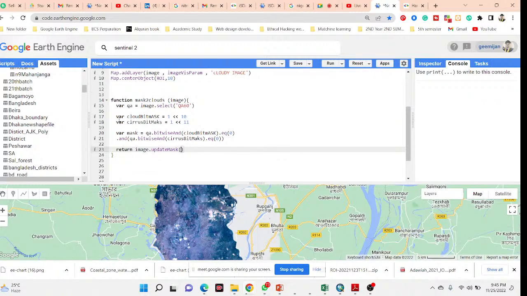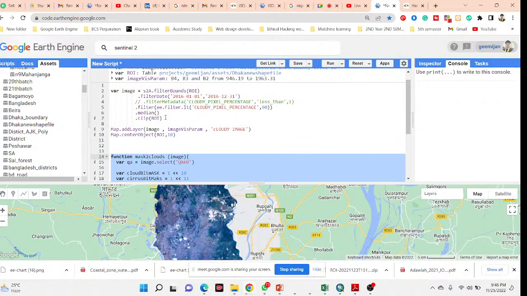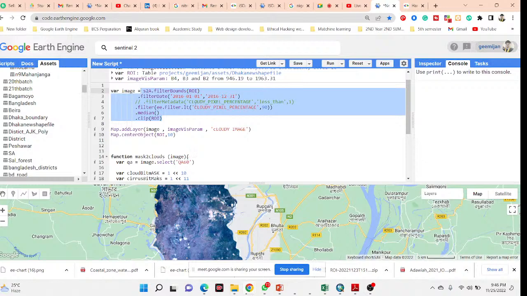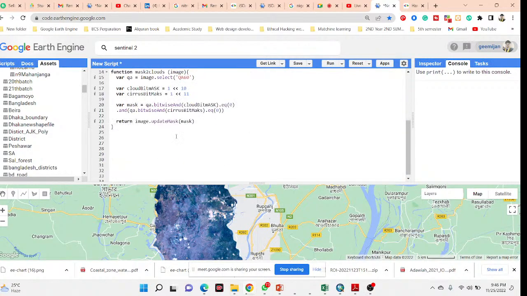So I simply copy the variable name mask, and I simply write this mask, M-A-S-K, mask. Okay, so now it is updating with this mask. So in this time you can see this is our function I created to set clear conditions for the satellite images. When I add this function to my image collection, it will remove all of the cloud and haze.